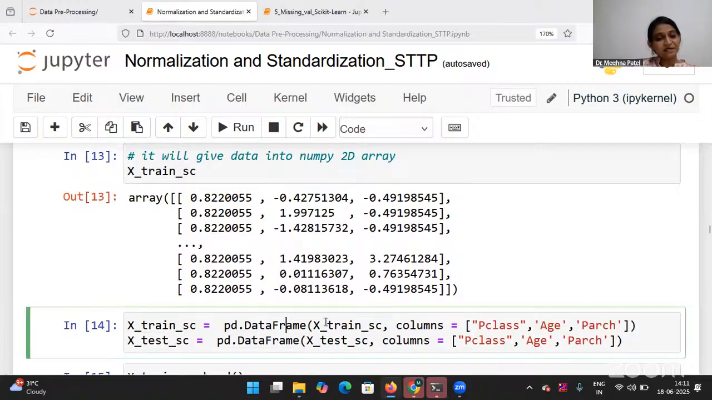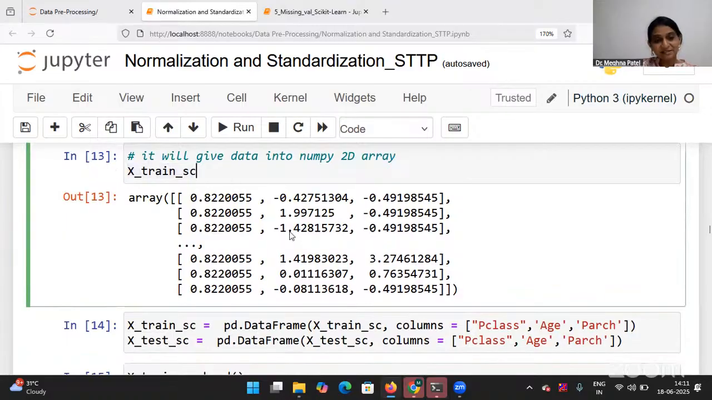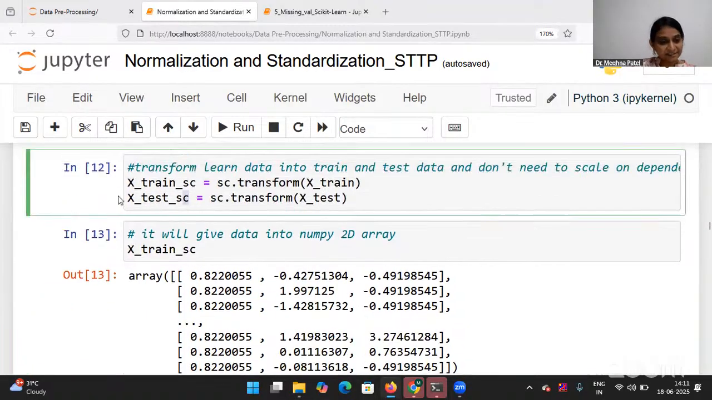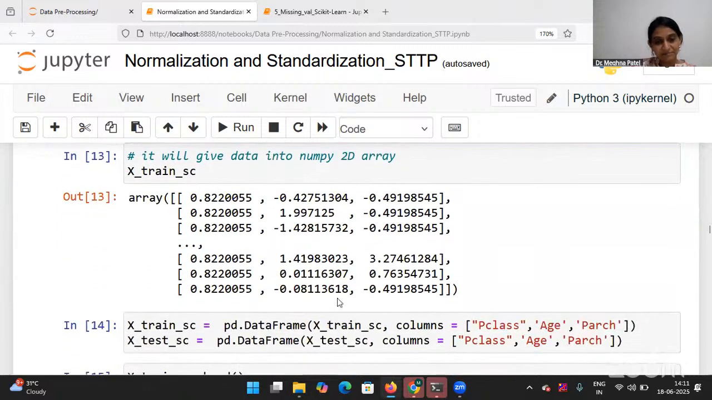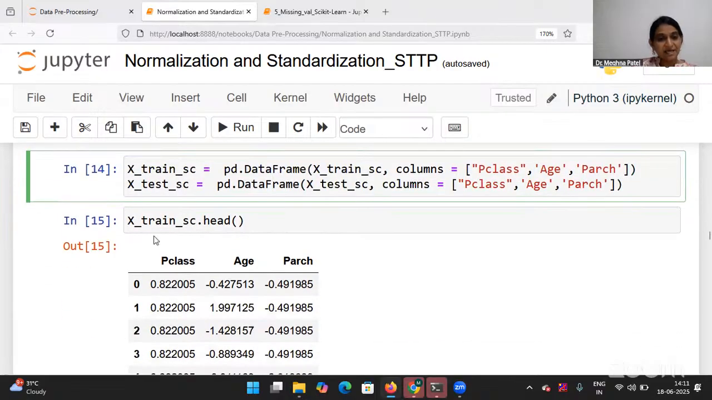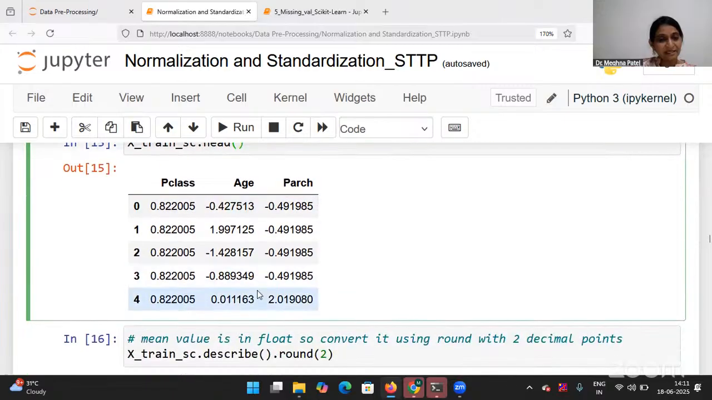So pd.DataFrame, pass your variable X_train_sc, as well as we can convert X_test_sc. That also gives the same array like this. Now give the column names, pclass, age, and parch, to both the train and test data. And see here, X_train_sc.head(). Your data is shown in a data frame format, and your data has been converted into the 0 to 1 range.